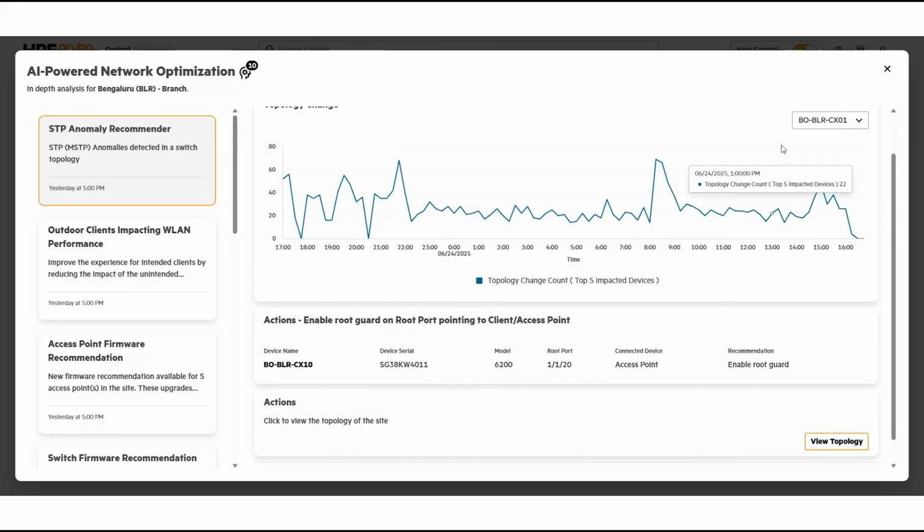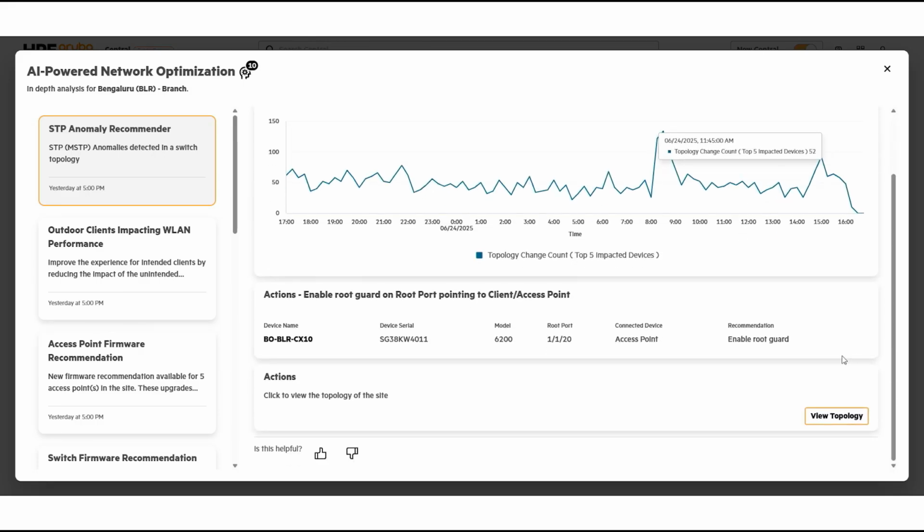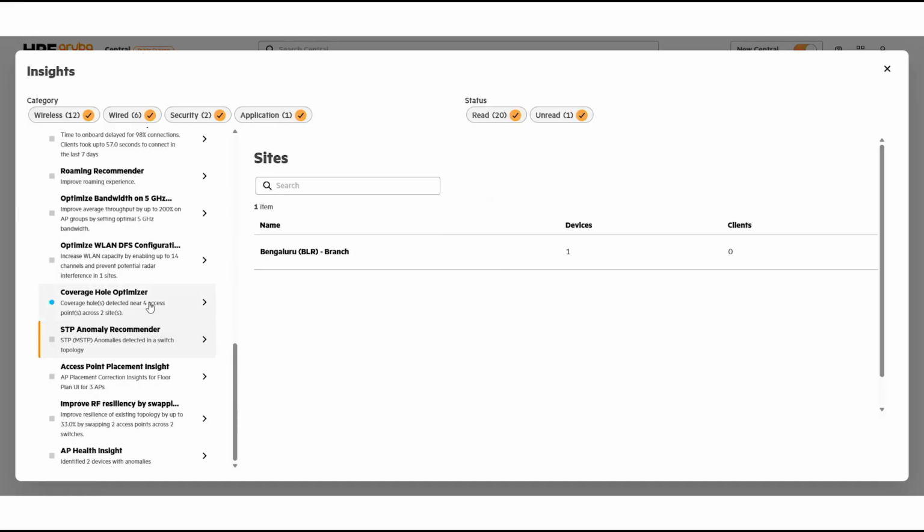As you can see, other creature comforts as well, a really good view to be able to understand where these events are coming from and their trend, as well as dive into the topology. I'm going to go into my second one, which is the coverage hole optimizer.